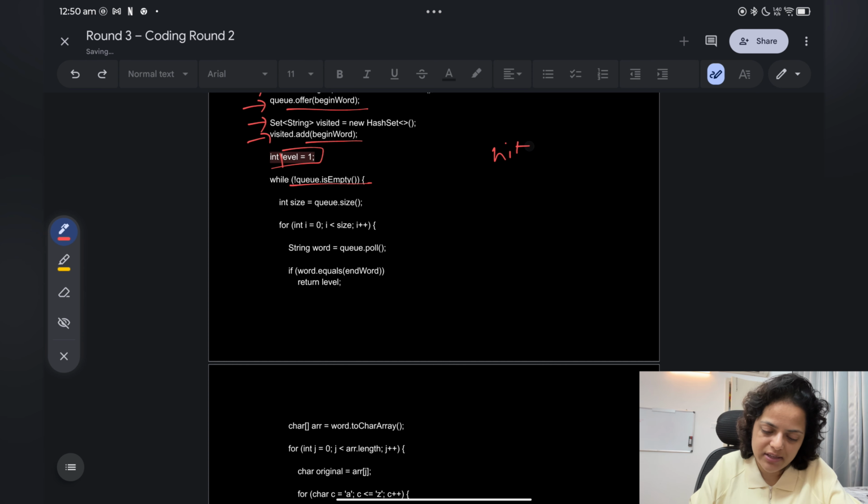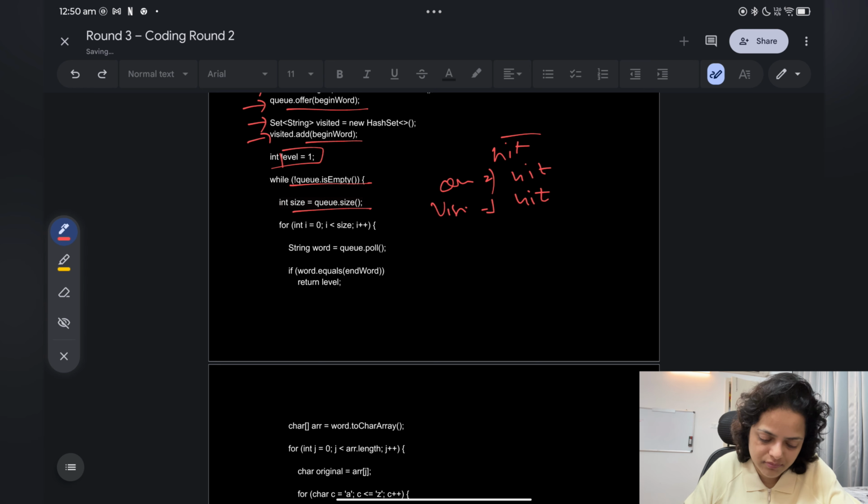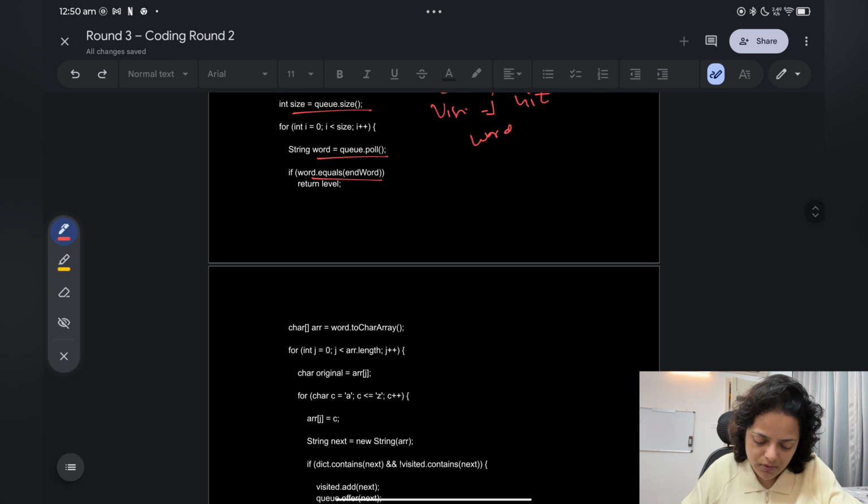So let's say you have HIT, you have one queue, and you have one visited set. Initially the begin word was HIT only, so you add that in the queue and in visited also. Now you check the size of the queue. Right now it is 1, and then you poll the first element from the queue. First check whether this word is equal to end word or not. Currently it is not equal, otherwise you return level.